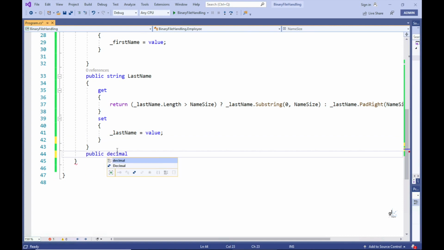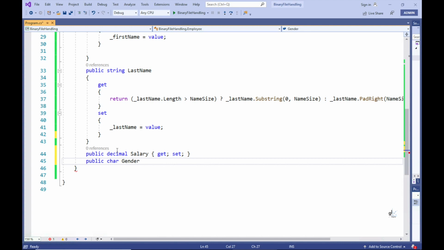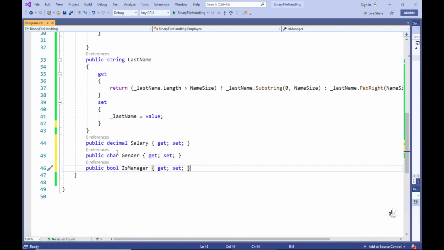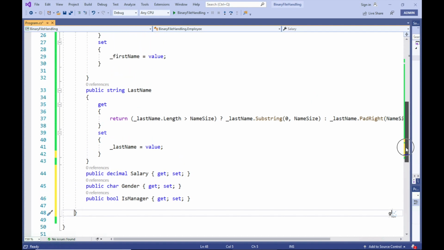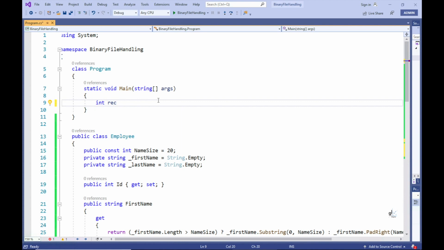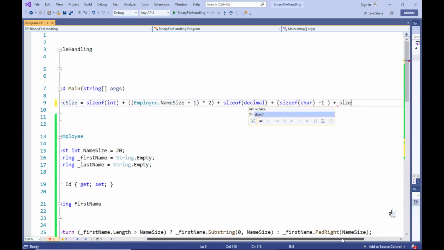Let's create 3 auto-implemented properties for salary, gender, and isManager, which are defined as decimal, char, and bool, respectively. So let's create a variable in our main method that will store the calculated size of each of our employee records. Note we are able to use the sizeOf method on the value types, and for the first name and last name properties, we are using the employee.nameSize constant to calculate the size of an employee record. The size of a record is measured in bytes.